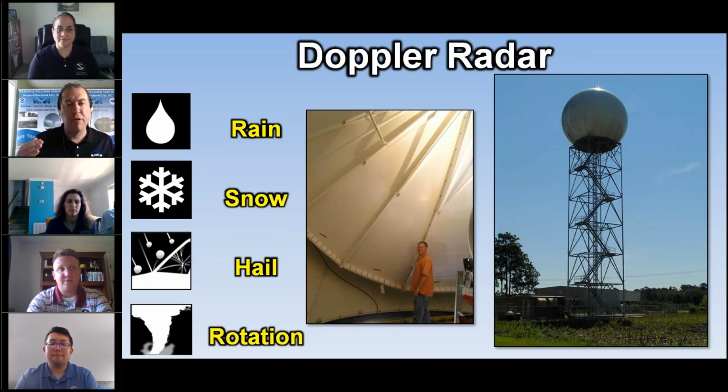Another tool we use for forecasting is the Doppler radar. On the right, it looks like a giant soccer ball. That's the protection of the radar. The lower left is a gentleman that's about 6 feet tall, and that gives you some perception for how big that dish is. It's actually about 25 feet across. That rotates around, and it shows us things in the atmosphere. Is it raining? Is it snowing? Do we have hailstones? Is there any rotation? We don't actually see tornadoes, but it will show us where the rotation is in the atmosphere. And from that, we can issue warnings if necessary.